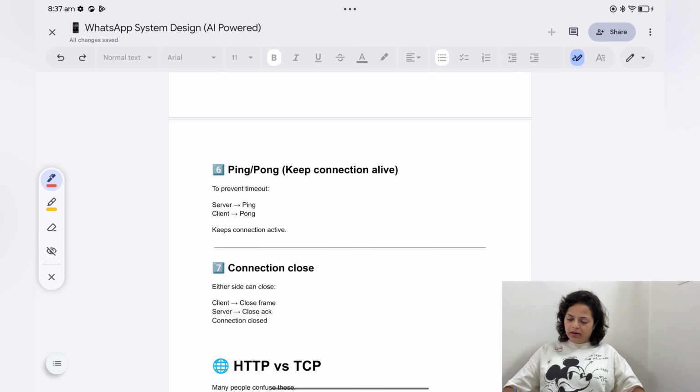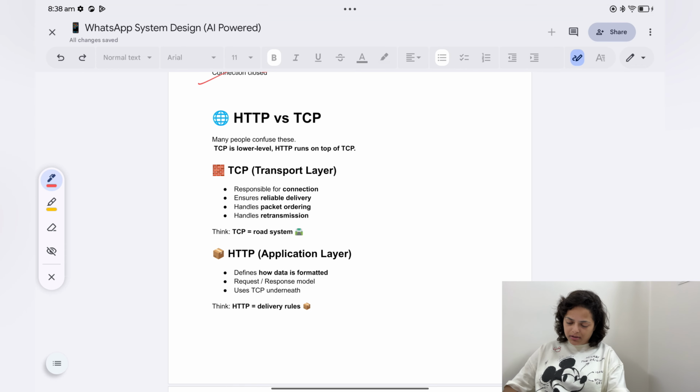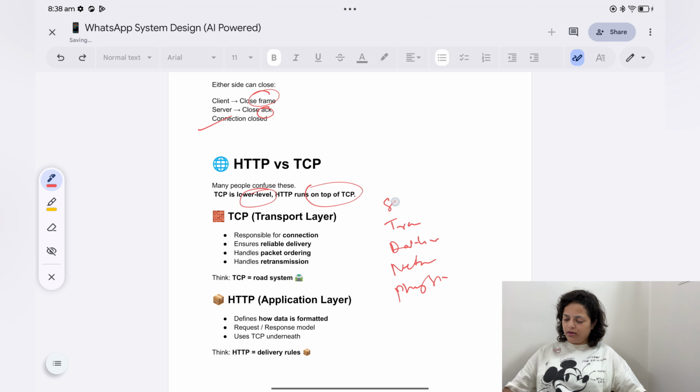Now let's talk about HTTP and TCP. Many people get confused here. TCP is lower level and HTTP runs on top of it. I have also explained this. So you know the OSI model. The OSI model is like physical layer, then data link, then network, transport, session, presentation, and then application.